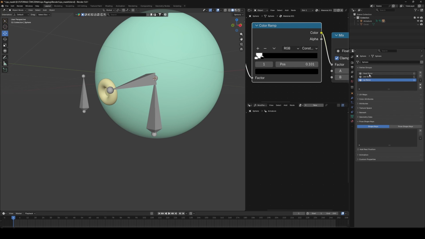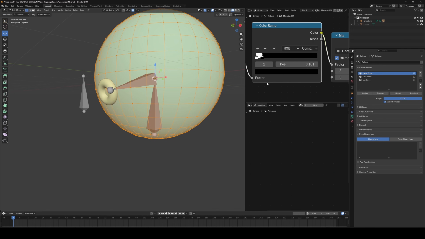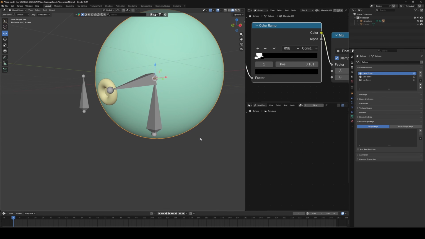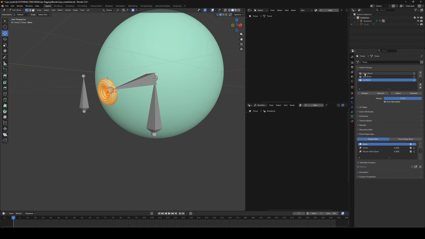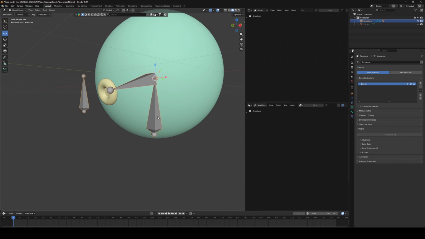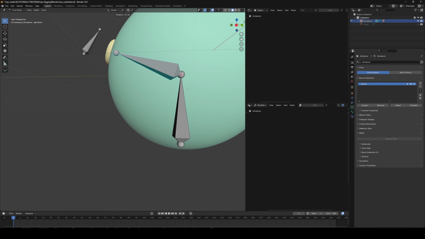Next, go to the Vertex Group tab, select the sphere and enter Edit mode, pick the head bone, and assign all vertices to this bone group. Then select the ellipse and assign all vertices to the jawbone. Let's select the armature and go to the pose mode to check if everything works so far.